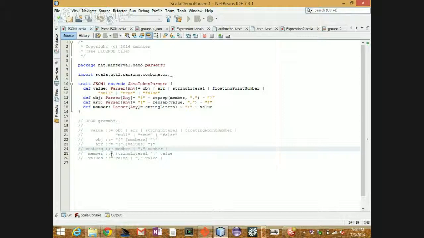And then a member itself is a string literal, colon, and then some value, and then values. Similarly, the values can be a comma separated list of values. By the way, I'm going to get to this in a second, but this is the parser. You see, that's very close to what the grammar itself already is. But I'll come back to that.